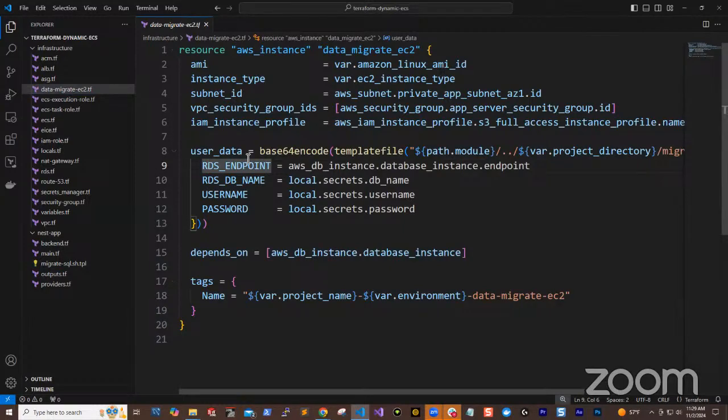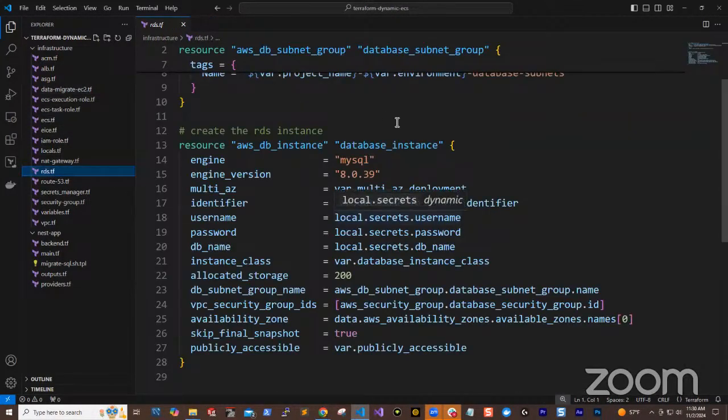We are using the user data of this EC2 instance, and we are setting this environment variable equal to whatever that value is in our Terraform code. Remember, in our Terraform code, it will pull our DB name, DB username, and password from the secret. So that's how we are passing those here. And our RDS endpoint will be whatever the endpoint of the RDS we create here is. So that's how those values are passed to the script. That's the only thing you need to change here.